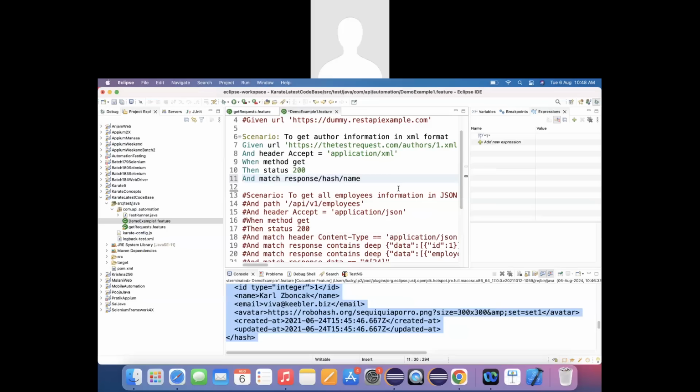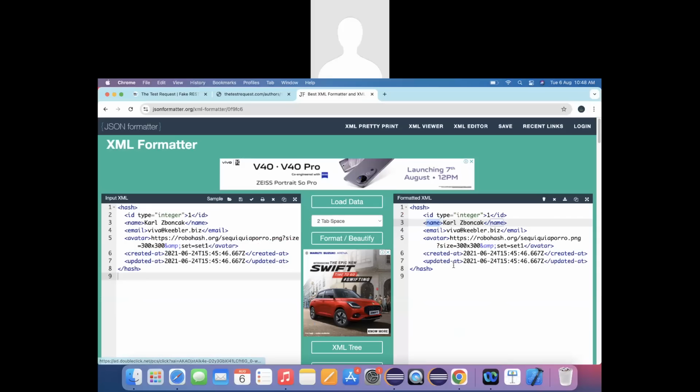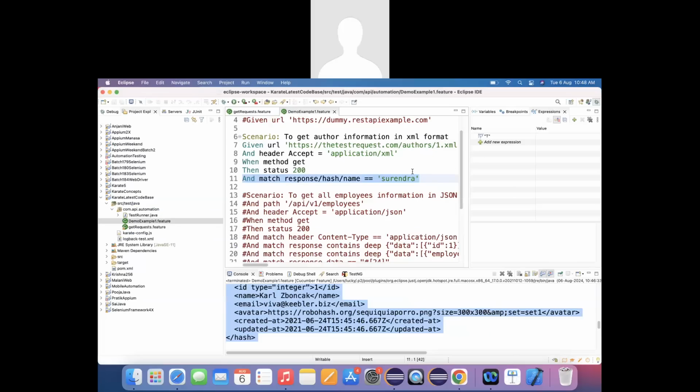Hash name. I'm cross-checking that particular name with my name. Ideally, when you hit that API, this is the name basically that it is retrieving. So I'm comparing that particular one with Surendra. Okay, so in a JSON, basically, when you are dealing with it, we usually use a dot. In an XML, we are using this slash.